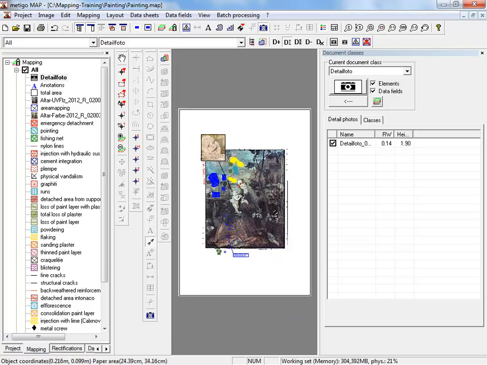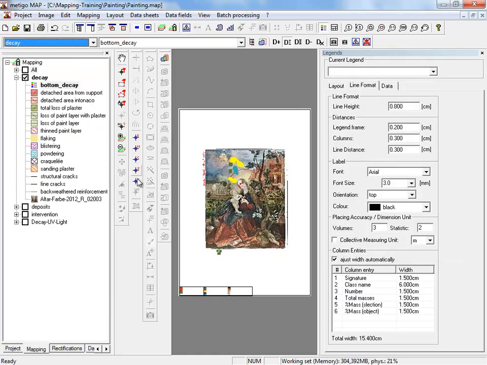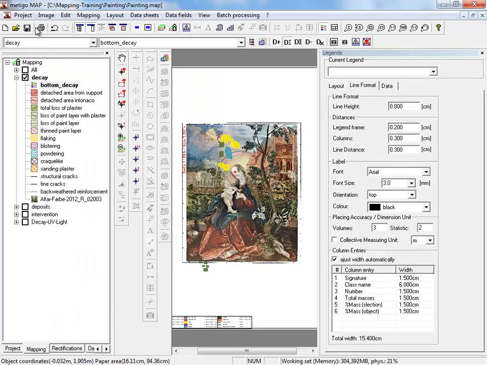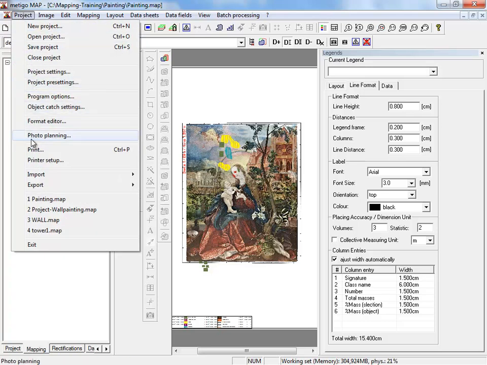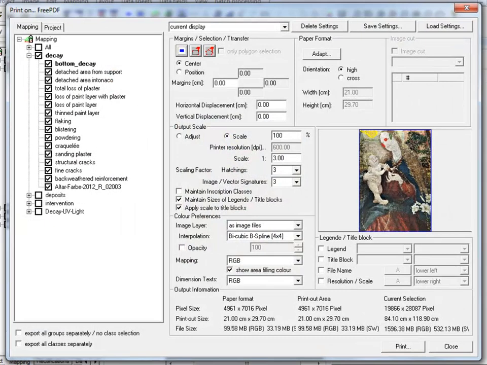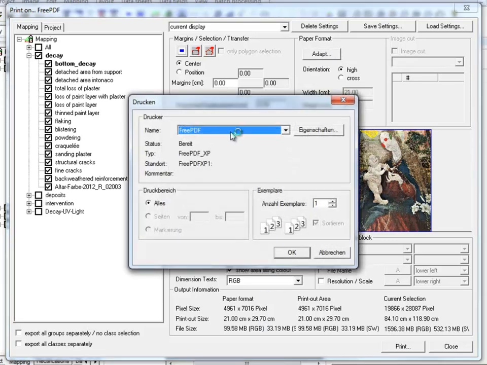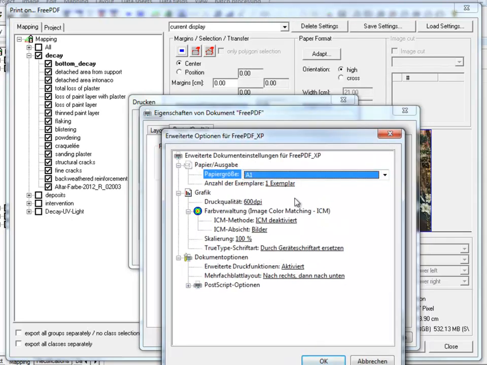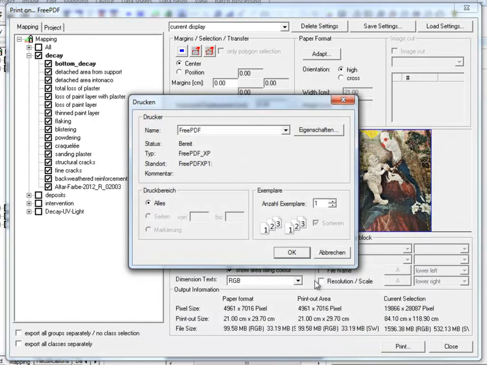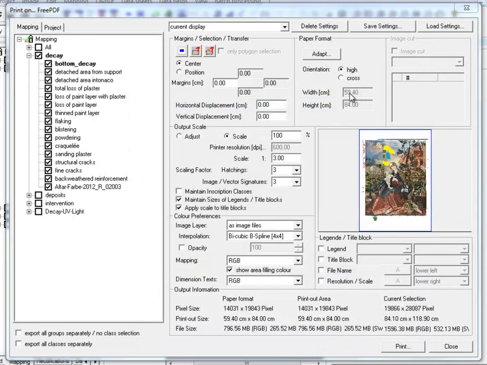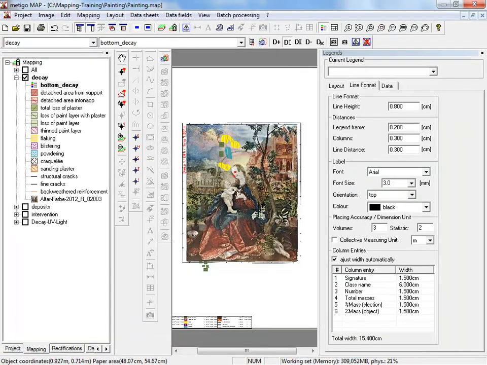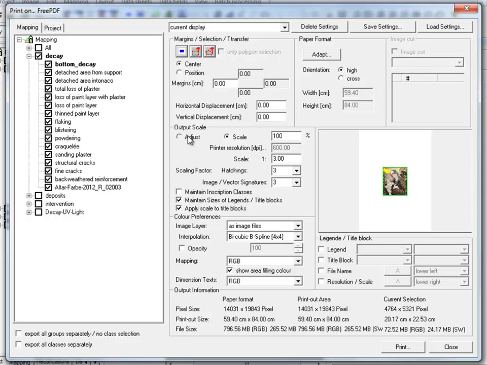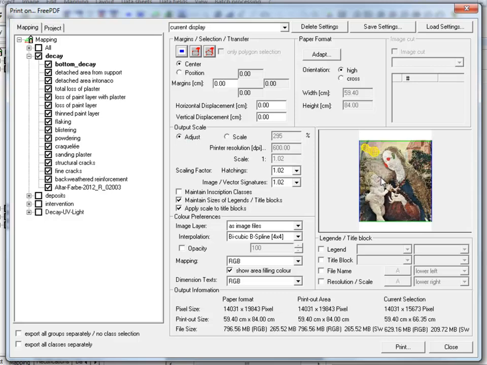To print your project, you select your printer or decide on PDF format, adjust paper size, decide on the paper orientation, high or cross. You can now print the whole project or mark a certain sector, adjust it to scale and print the sub-area.